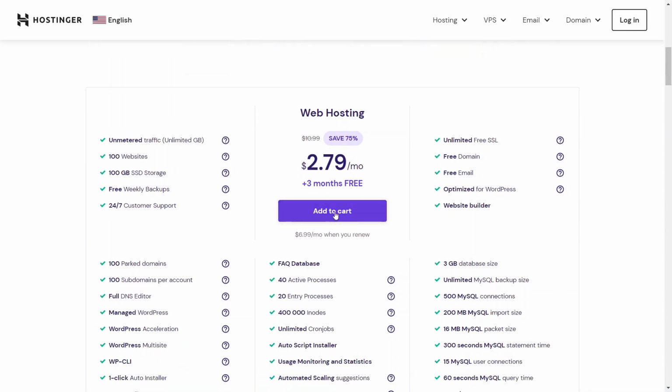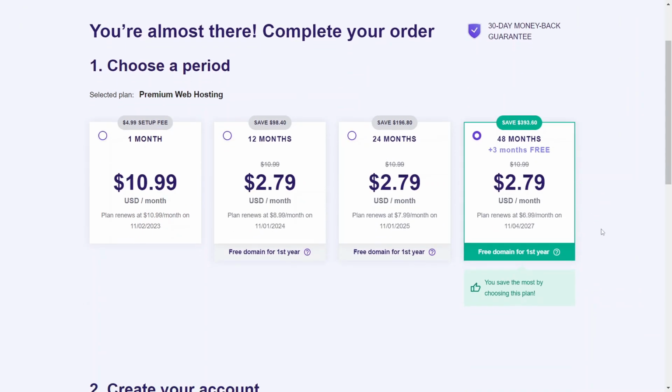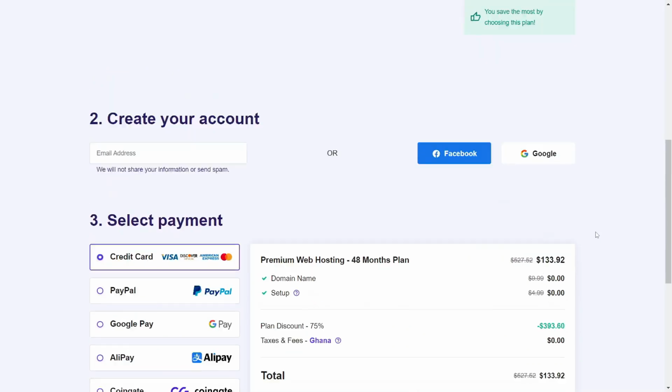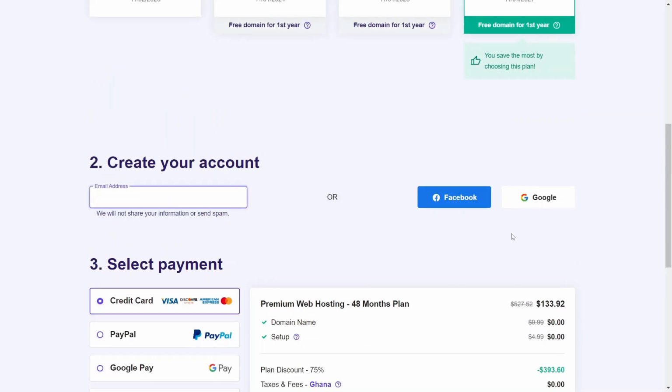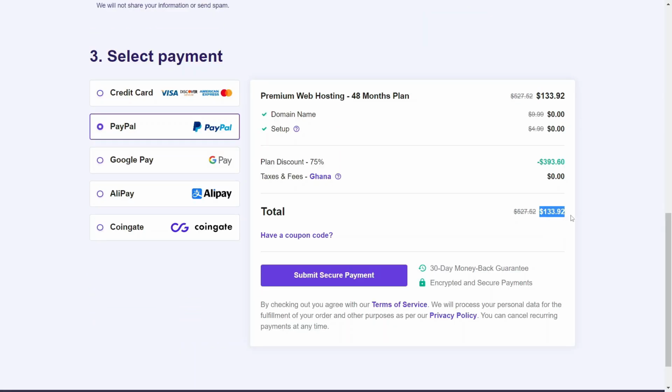I'm going to go ahead and click add to cart. So this is very affordable. I'm going to go ahead and use the 48 months, and that's going to give me the best deal. And right here, I'm going to enter my email. Right, so that's my email. I'm going to use PayPal. As you can see, my total is $133.